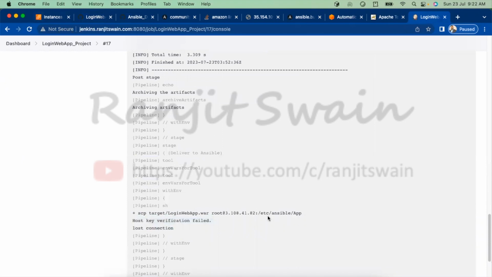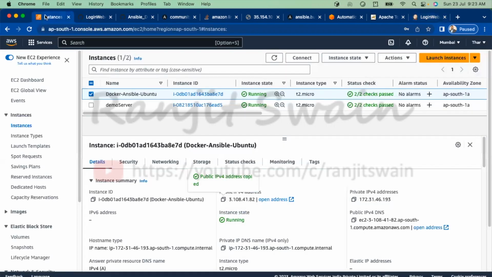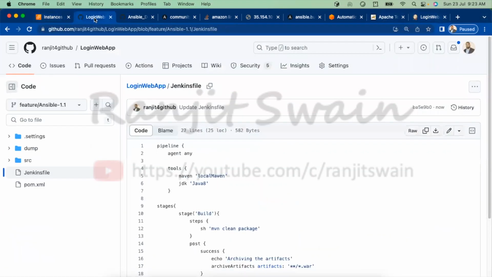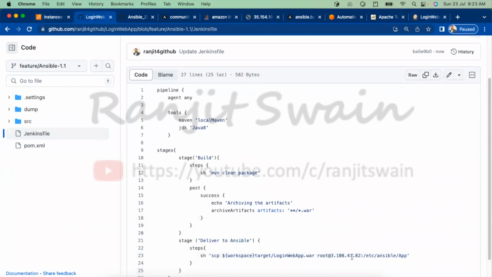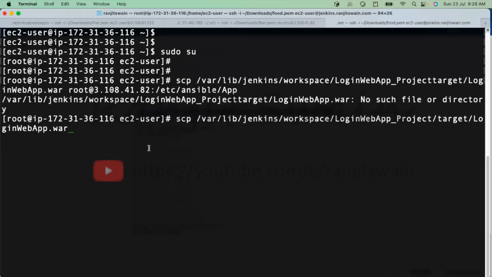Now what we can do from the Jenkins server: we saw it is using the root SCP target, and 82 is the Ansible server. Let's see whether that is the Ansible server or not. Yes, 108.41 is the Ansible server. So, for the host key verification, let's paste it here with this particular path.